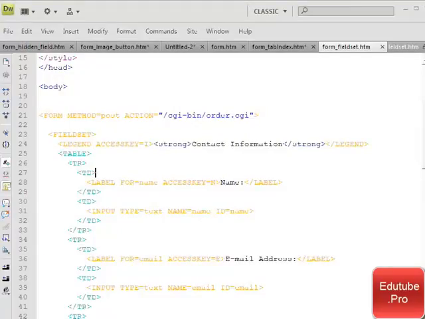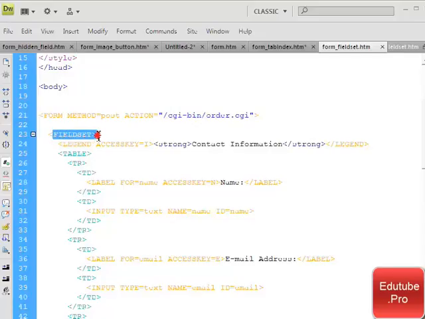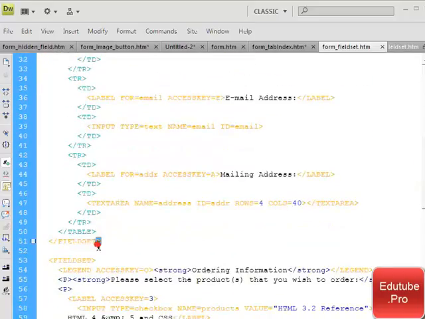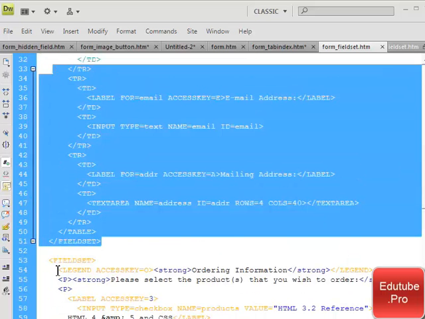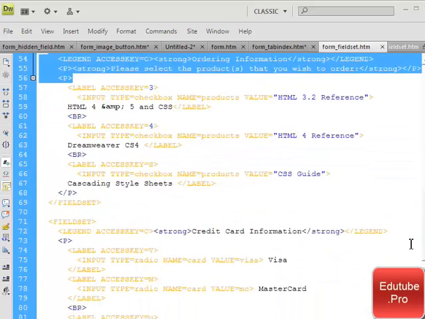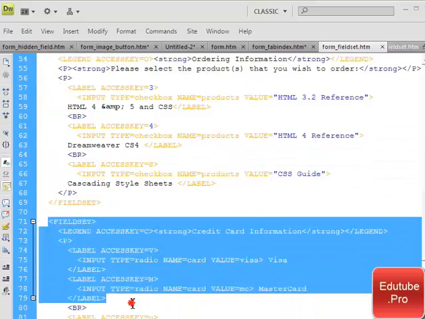Here's the code from the previous example. Notice that the field set tag is used inside the form tag. The field set tag draws a box around the related form elements, so you can see that in this example I have 3 sets of field set tags. There's one set, here's another set here, and then the third set starts right here.